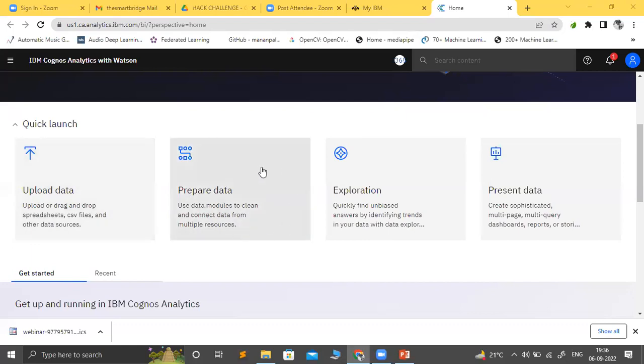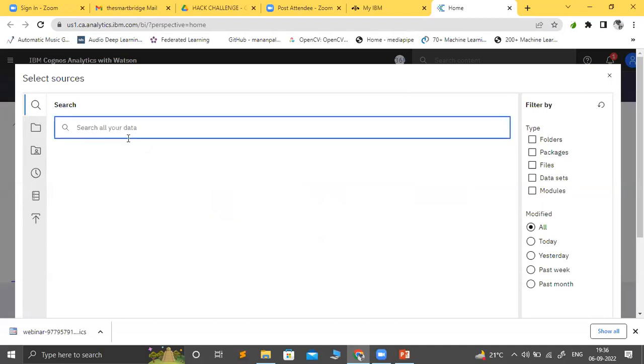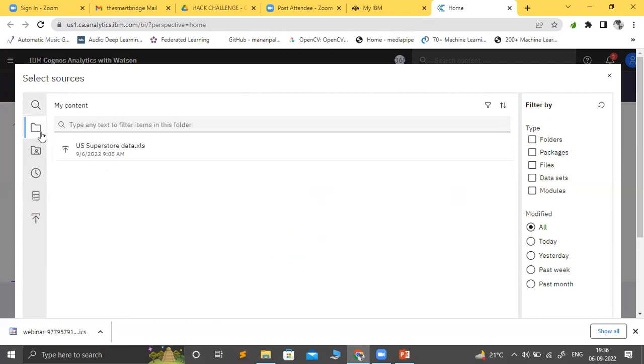Then we have an option called prepare data. When I click on prepare data, this page will get opened. Here you have a search button. You can search for the data, like US Superstore, which I just uploaded, and it will display the list of data available here. You have another option called My Content. Whatever data you upload into this tool will be displayed under My Content.